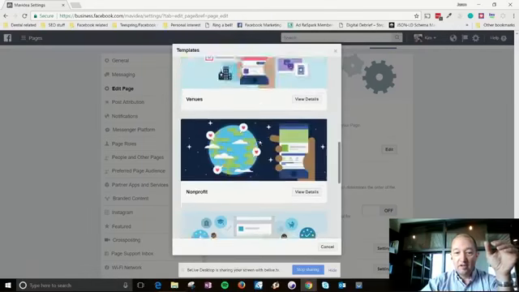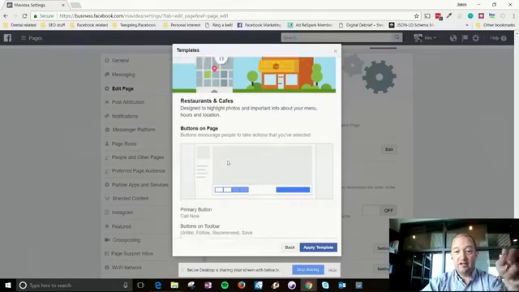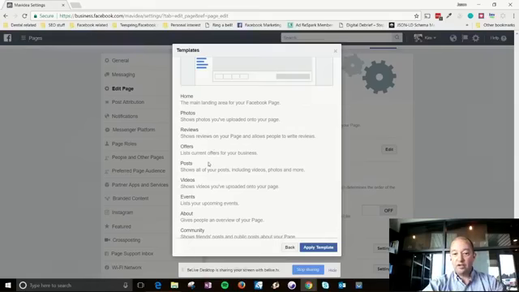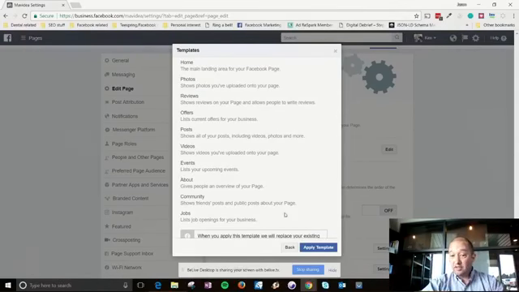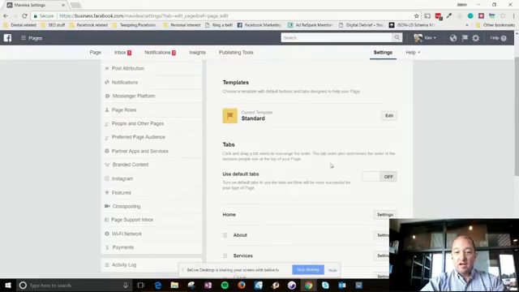So for example, you can look at this template, click view details. It tells you what the primary call to action button is going to be, call now, and it has the buttons on the toolbar, and these are the tabs that it will show. So you can start with a template, but these are all totally customizable. So I'm going to back out of that.